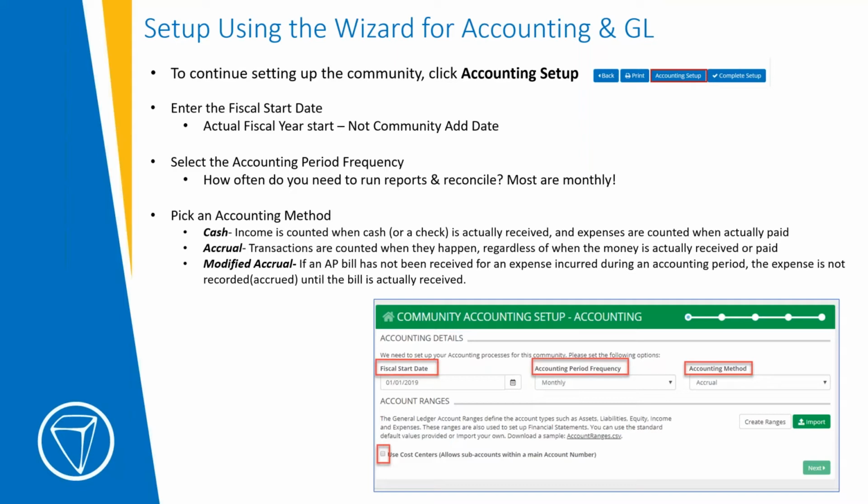But whenever you do your accounting setup, the first thing you're going to need to do, circled in red at the bottom in our example, is enter your fiscal start date. I do want to point out that if you're receiving a community from another community management company, that fiscal start date is the actual fiscal year start. If you're a January to December fiscal, that would be January. It's not the community add date. So if you're adding the community in September, but it's a January to December fiscal, that fiscal start date is still going to be January.